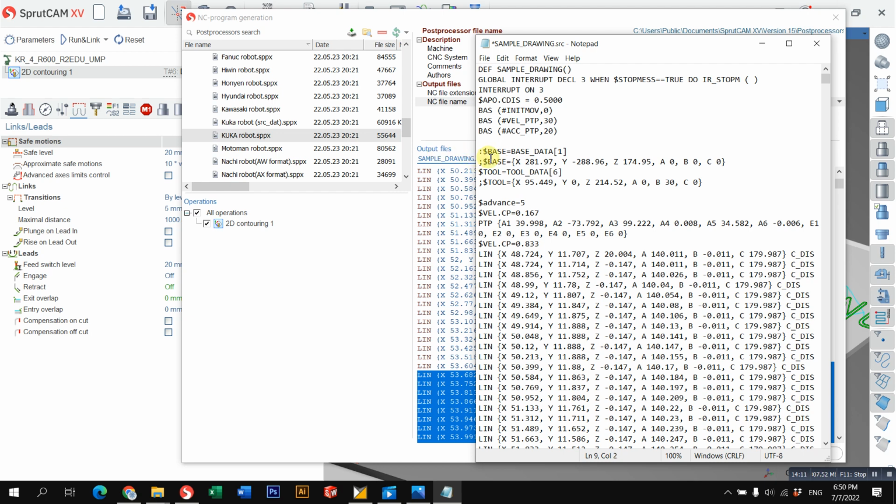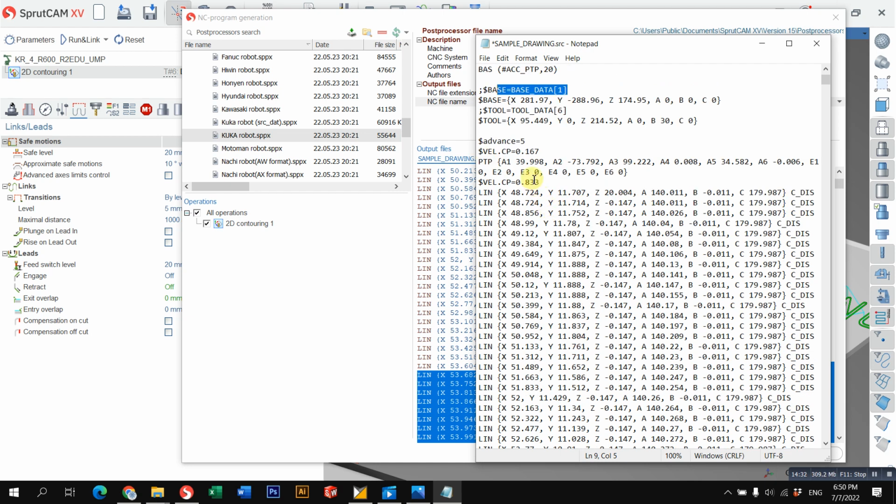Maybe this one is 0, we can do it to 1.5. This one we also can change. If we feel that this is too slow, we can always change it. We can also add a PX home here if we want. Then this program is good to go. Just Ctrl S to save it. Now we have this SRC file ready to post to the robot.